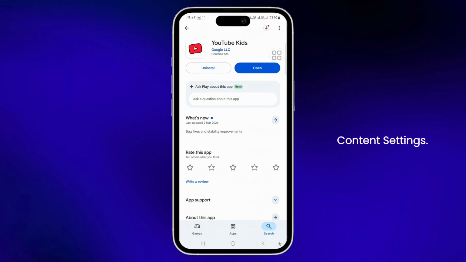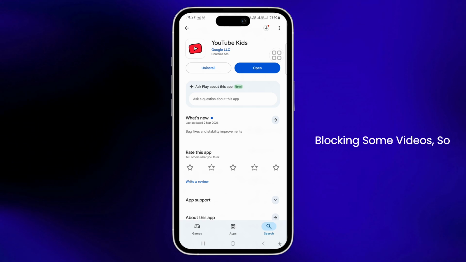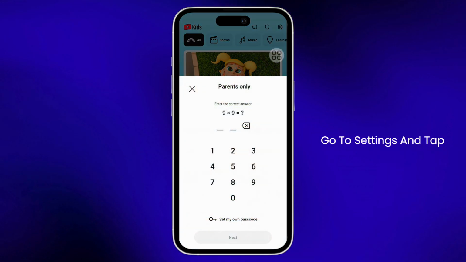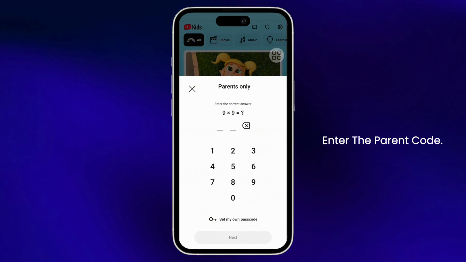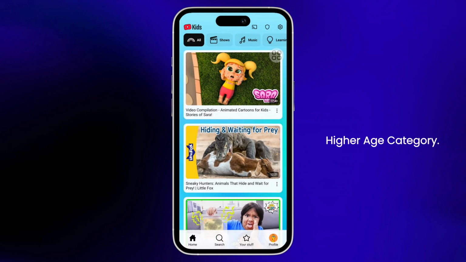Also check the content settings. Parental settings might be blocking some videos. So go ahead and open your YouTube Kids application. Go to settings, tap on the lock icon, and enter the parent code. Check the content level settings and try selecting a higher age category.